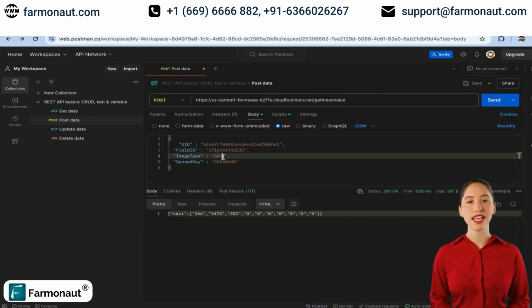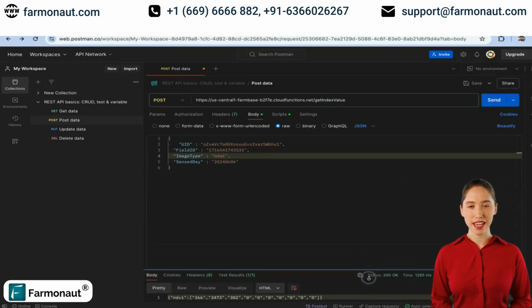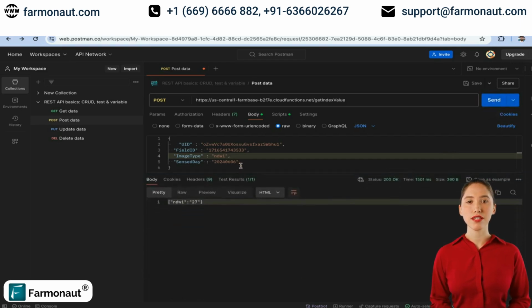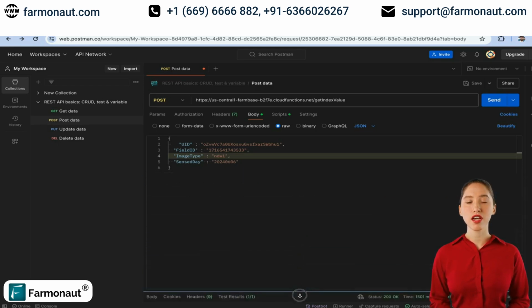Now, suppose you want to get the value of a particular index on a particular day, just for a particular index. Like, what was the value of NDVI that day? NDWI that day? We have another endpoint, getIndexValue. We will use this parameter, getIndexValue here, and we have to pass an image type. Let's use NDWI. Since ST is there, we will have to click on send. Yeah, we have the result. So it's showing that for the 6th of June 2024, the value of NDWI was 27.